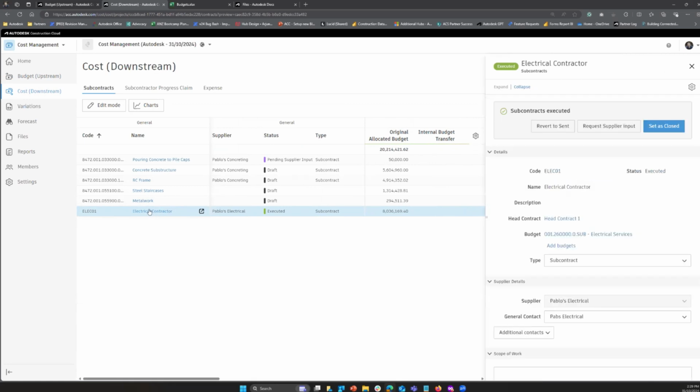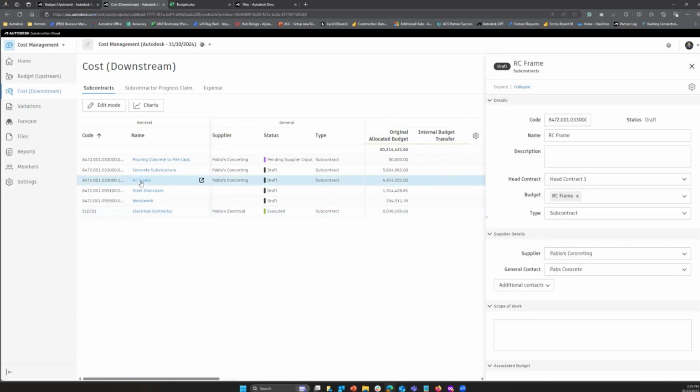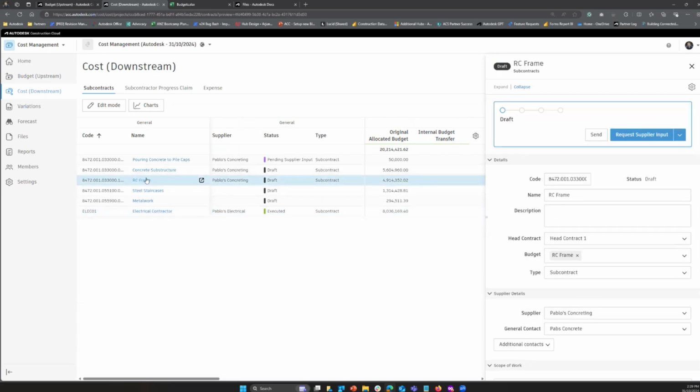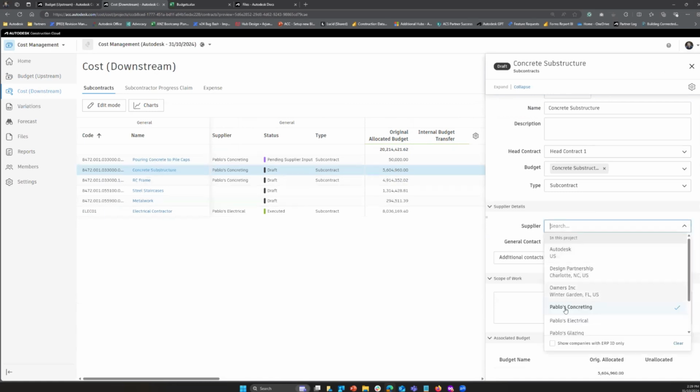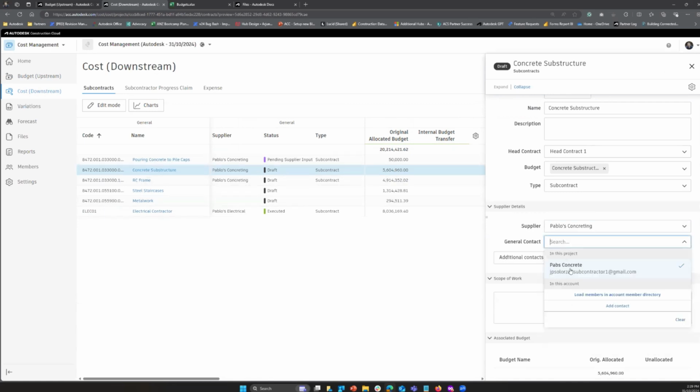Now, with the electrical contractor, we do have the ability to, we'll go and do this one here. So this particular line item, I've linked to a contract. Right now I've added this RC frame and concrete substructure line item to this supplier called Pablo's Concreting, which I've selected here, and it's brought in one contact. We can add multiple contacts, or we can load members from the member library, and only administrators are able to perform that upload in the platform, because they need to add users within the platform as well.